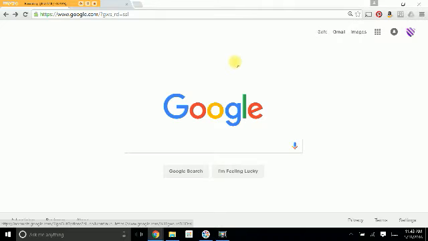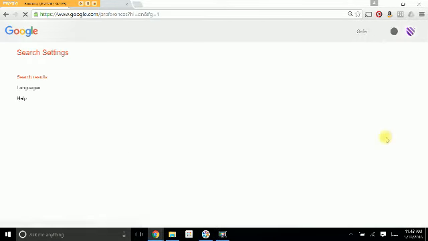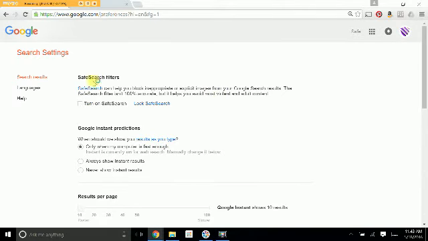So first, what we're going to do is make sure that the Google search is turned on. So to do that, in the bottom right-hand corner, you should see settings. Just click on settings and click on search settings. And right up here, it says safe search filters. I want to turn that on. So I'm just going to check on it. So it says turn on safe search.